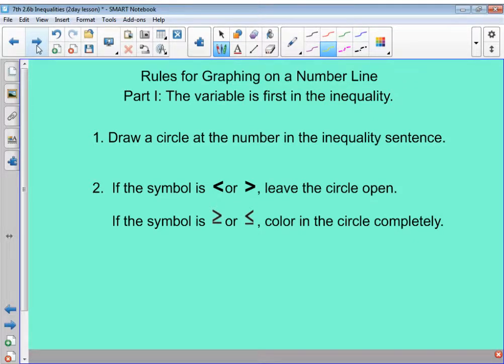So there are a couple different things that you have to understand. First of all, we're going to be using circles on a number line. We draw a circle on the number that's stated in the inequality. That'll be our first step. Our second step is to decide if it's going to be a filled in circle or an open circle. If the symbol is less than or greater than, so it does not have that line underneath, we leave the circle open, meaning it does not include that number. If the symbol has that line underneath, like greater than or equal to or less than or equal to, then we color in that circle, meaning it includes that number our circle is on. And then our final step will be to draw our arrow.